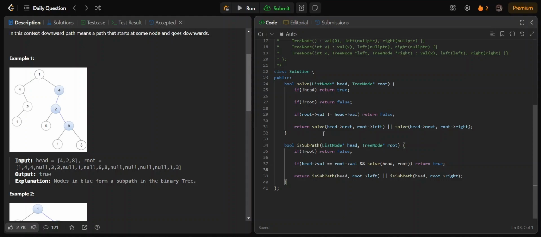And the space complexity will be constant, because we are not creating any linked list here. We are just checking some equal to function, or using some if else conditions and a recursion function. So our space complexity will be O of constant, or you can say O(1).